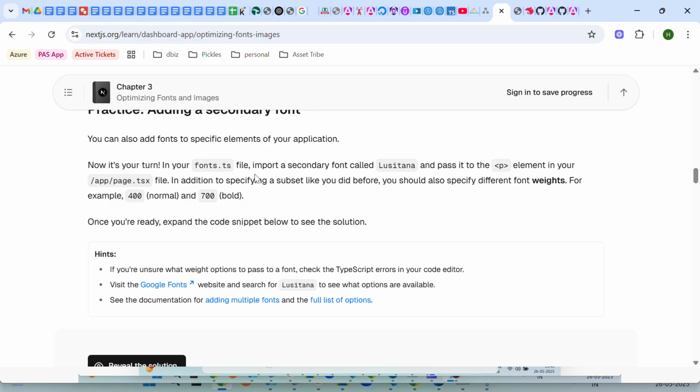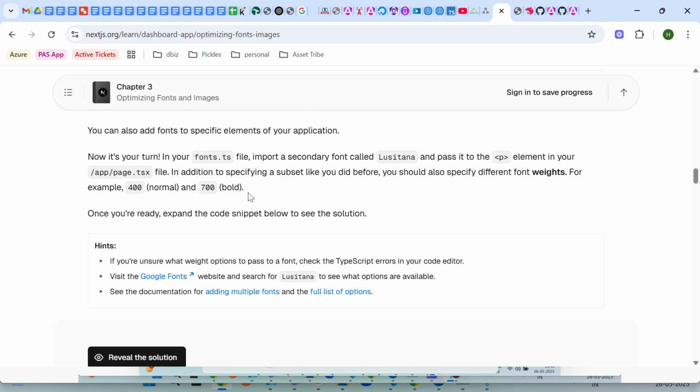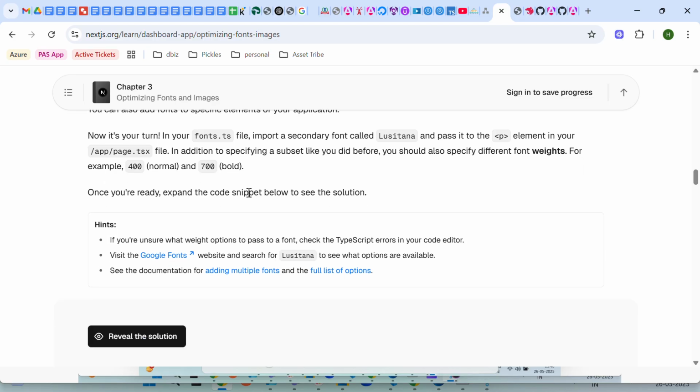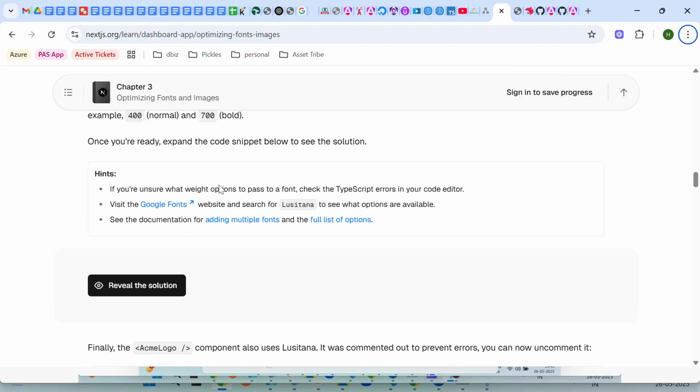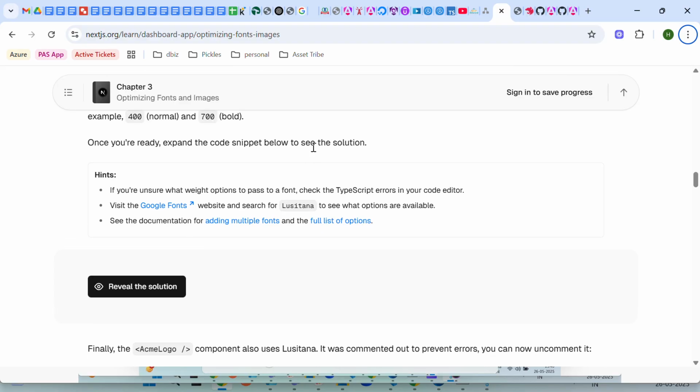Now it's your turn. In your font TS file, you got a secondary font called Lusitana and pass it to P element. In addition to specifying a subset like you did before, you should also specify different font weights. For example, 400 normal, 700 bold, but below for the solution.